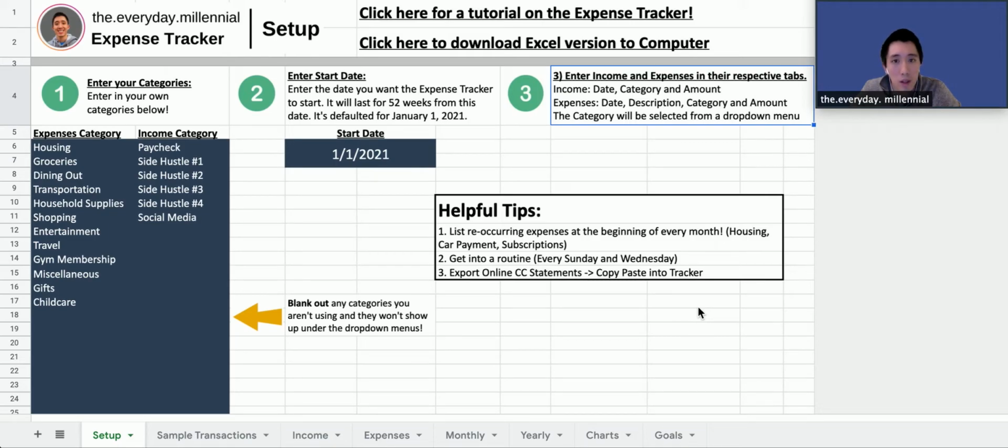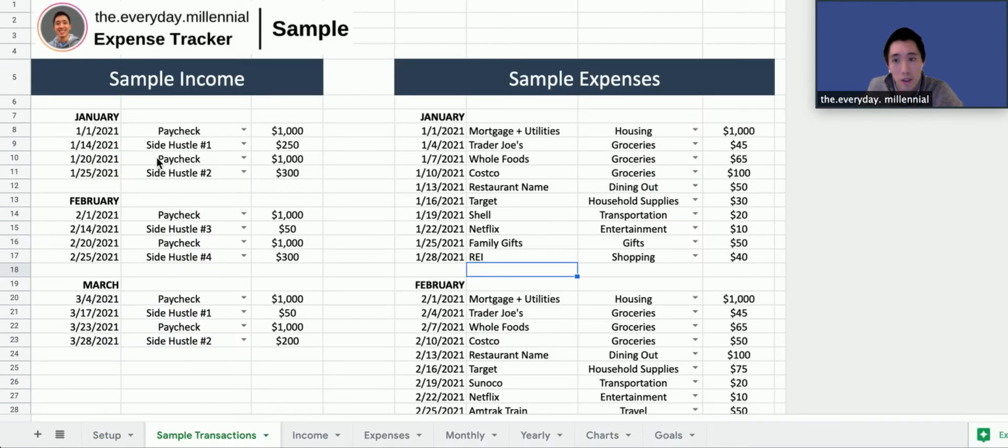For my credit card, I use Chase. I actually just export the credit card statement into an Excel document and then copy and paste it into this tracker. And that makes it extremely easy. And so I have a few sample transactions so I can show you guys exactly how to use it. We're going to just fill out January, but I'm going to copy paste January with a few different income types and then also an amount.